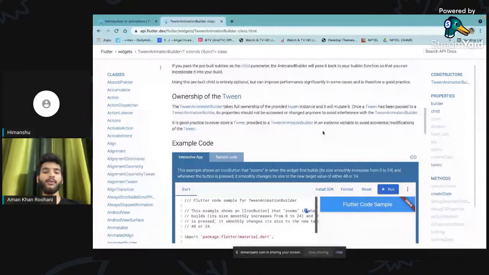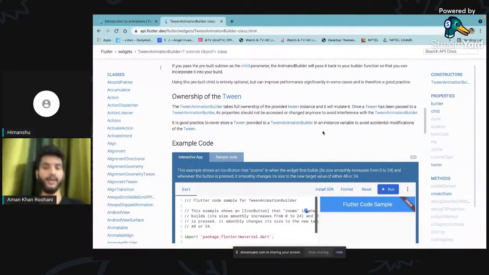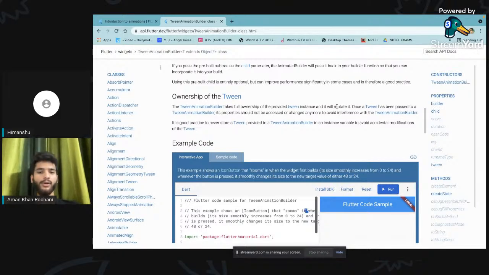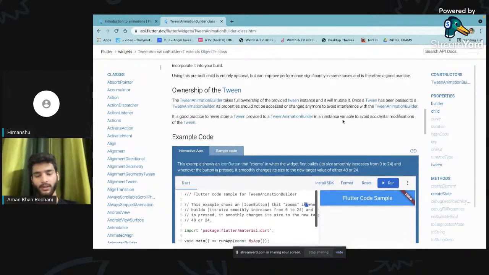It takes full ownership of the provided tween instance and it will mutate it. As Himanshu told you, implicit animations. So here, what happens, it will take the full ownership of the provided instance and it will change. Mutate, by mutate I mean it will change it. Once a tween has been passed to a tween animation builder, its properties should not be accessed or changed anymore to avoid interference with the tween animation builder.